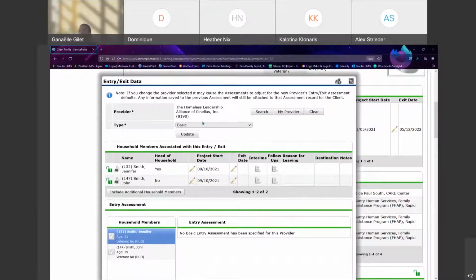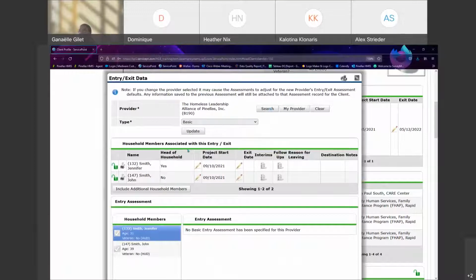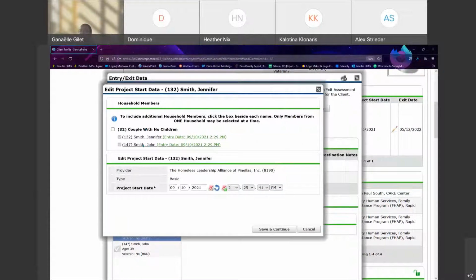There's no assessment since this is our default HLA program. But what I want to show you is up here at the top where it shows you Jennifer and John and the project start date, who's the head of household, and so on. On the left, you'll see include additional household members. So this is what you would want to use if, for example, you forgot to pick someone else from the household previously, then you can do that from this screen. You don't have to exit and come back to the entry. But if I click include additional household members, you'll see that it's only going to show me Jennifer and John. Right? It doesn't show me the other households that I could have chosen.